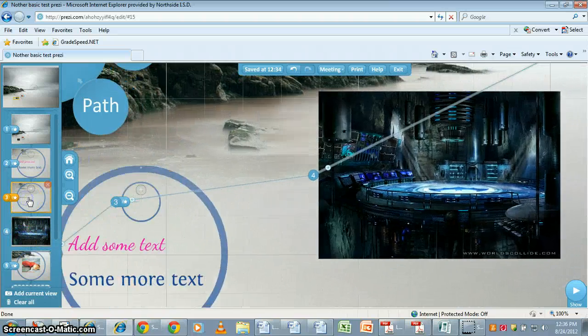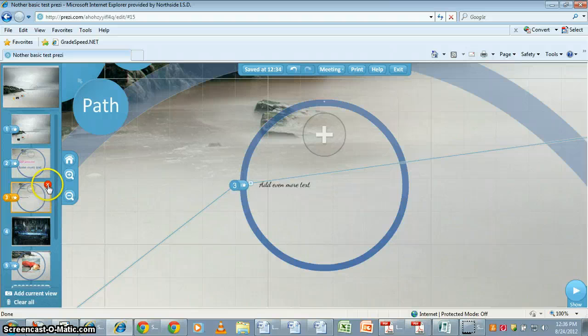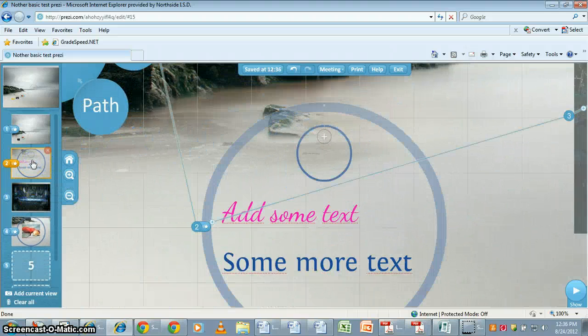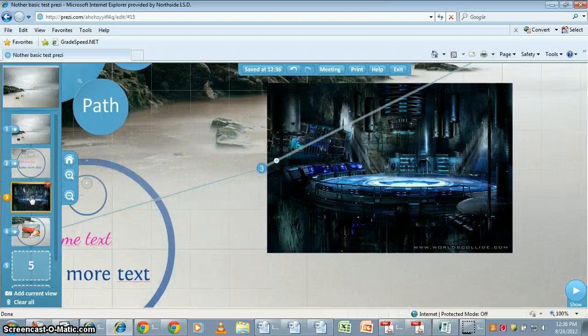If there's something, for instance, maybe I don't want this to zoom in anymore, I can just click this little red X. When I'm in path, I click the little red X, and now that's not an option. So it'll go from this one directly to that one.